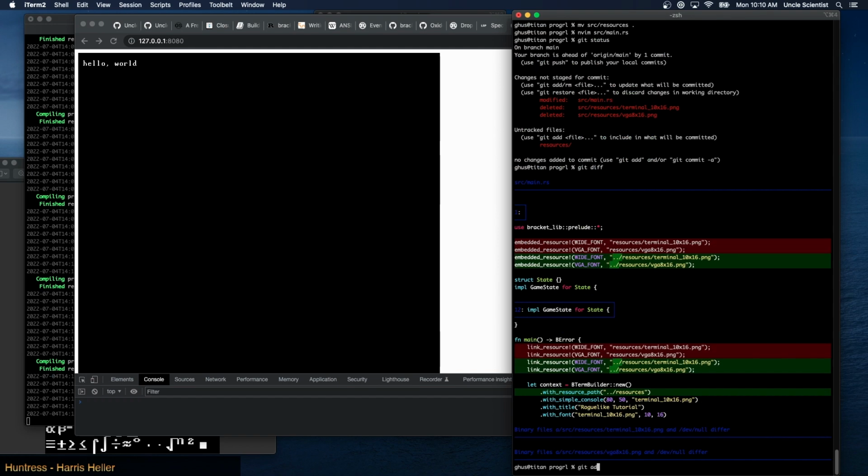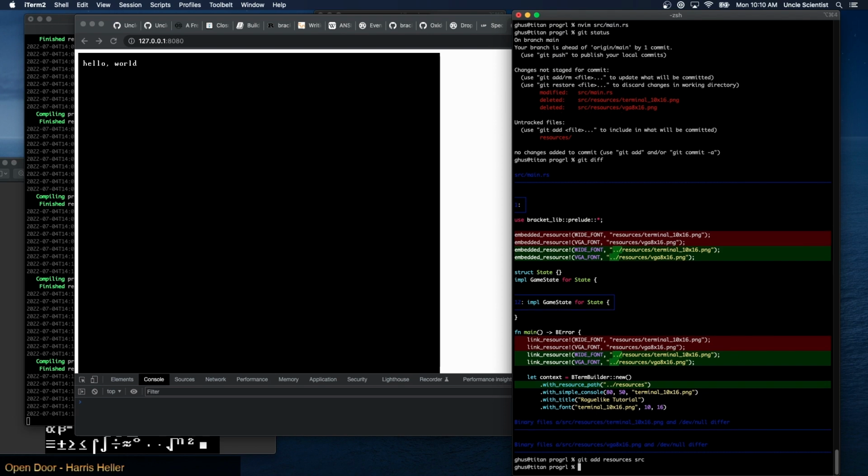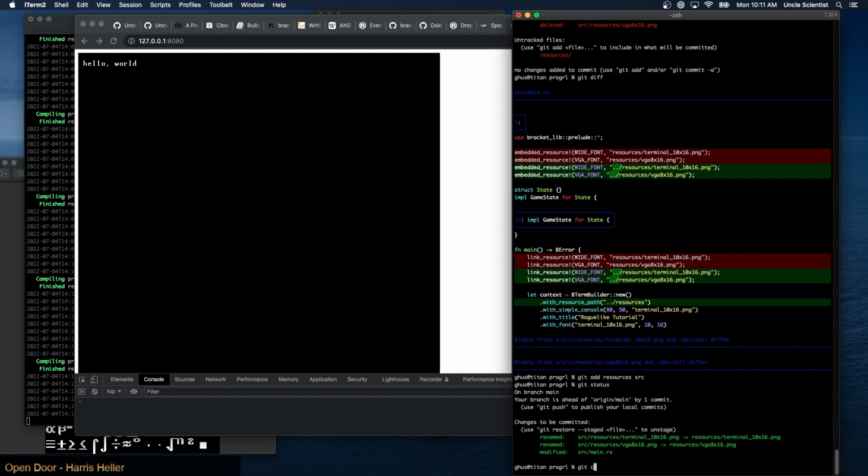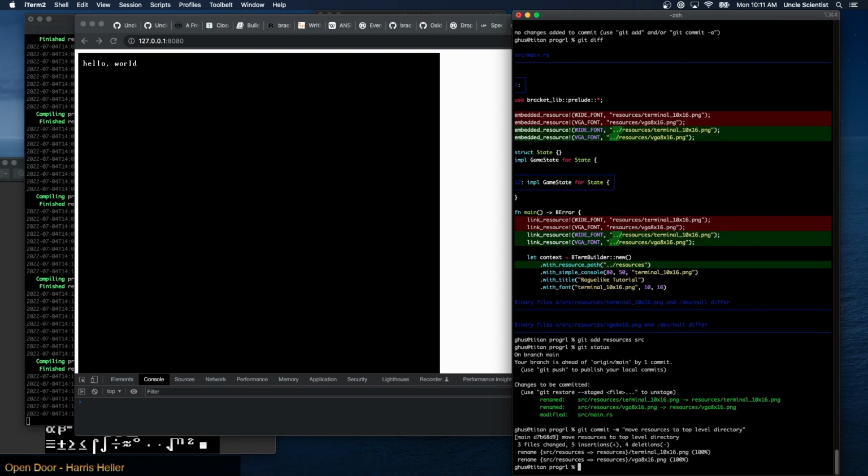Okay, so this is just add resources and source. This thing it deleted. Oh, because I didn't do a git move. Okay, that's okay. I don't care. Git commit dash m. Oh yeah, it got renamed. Okay, good. Move resources to top level directory. Okay.